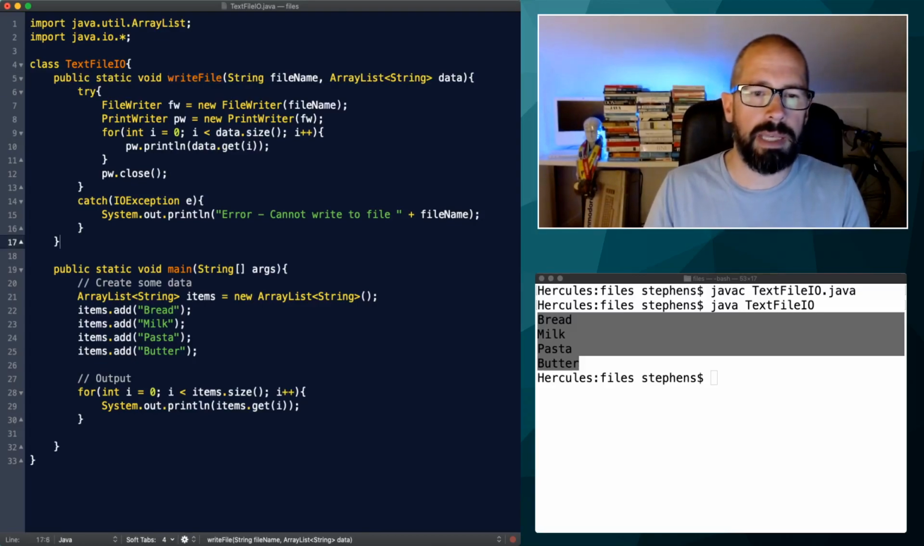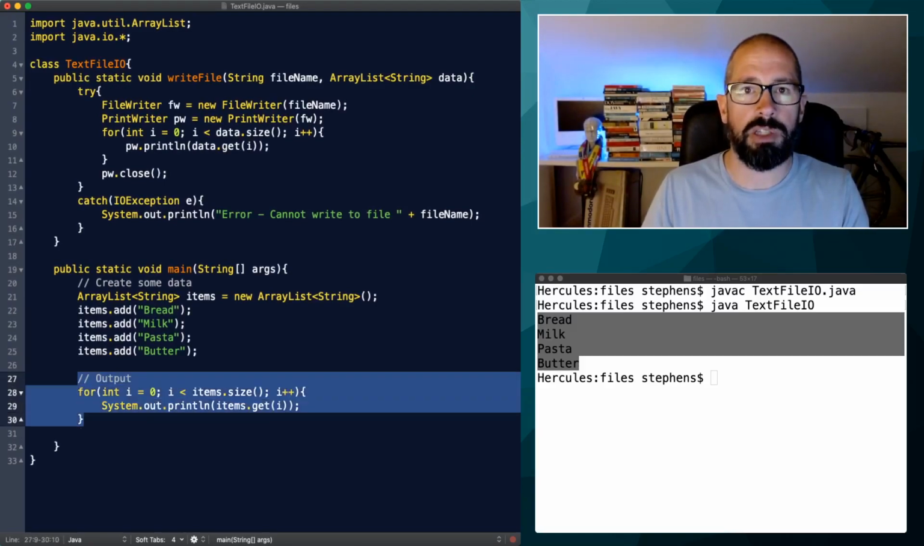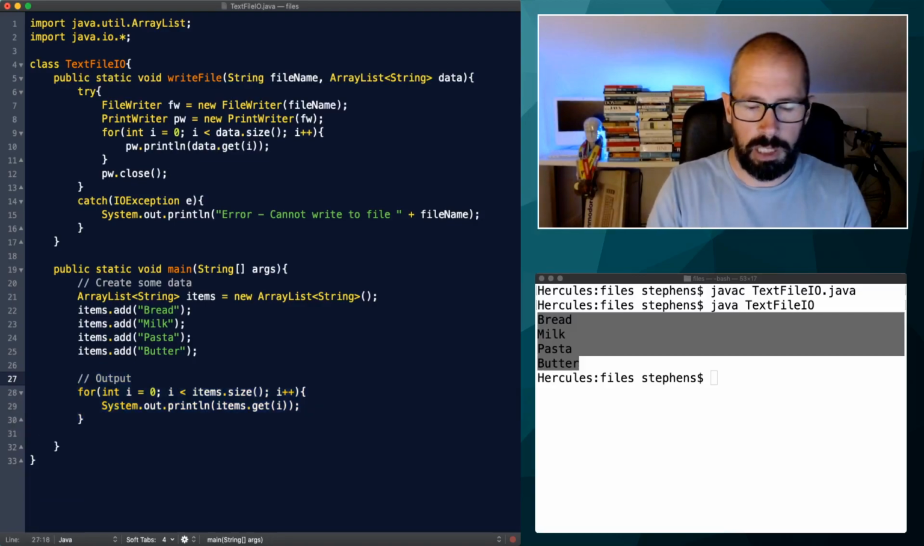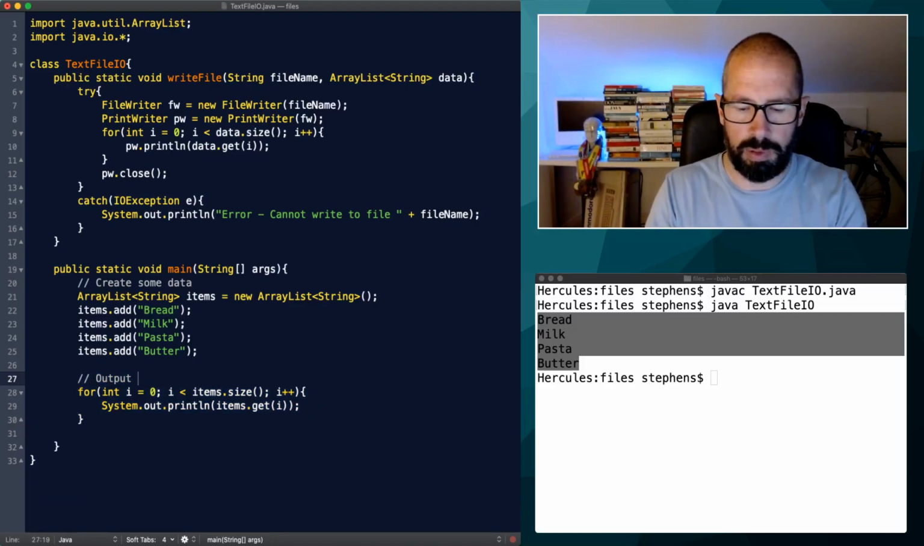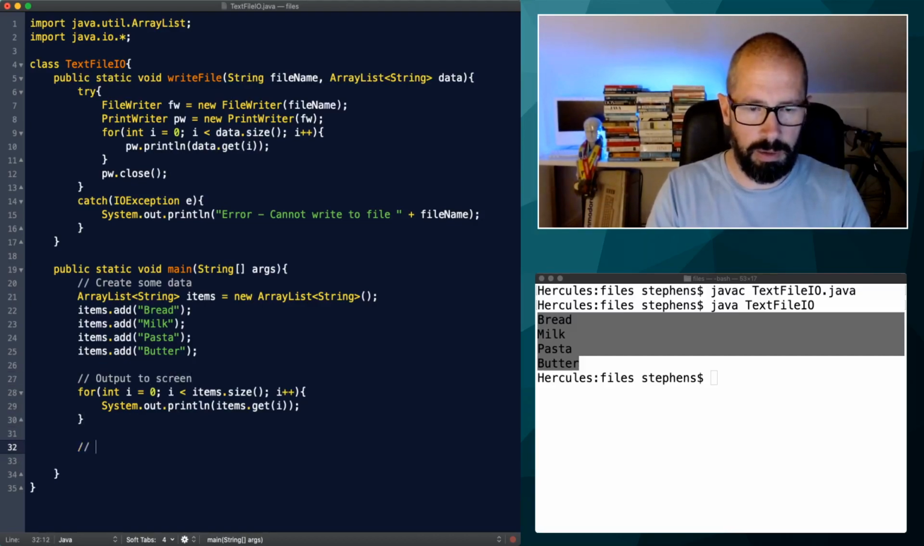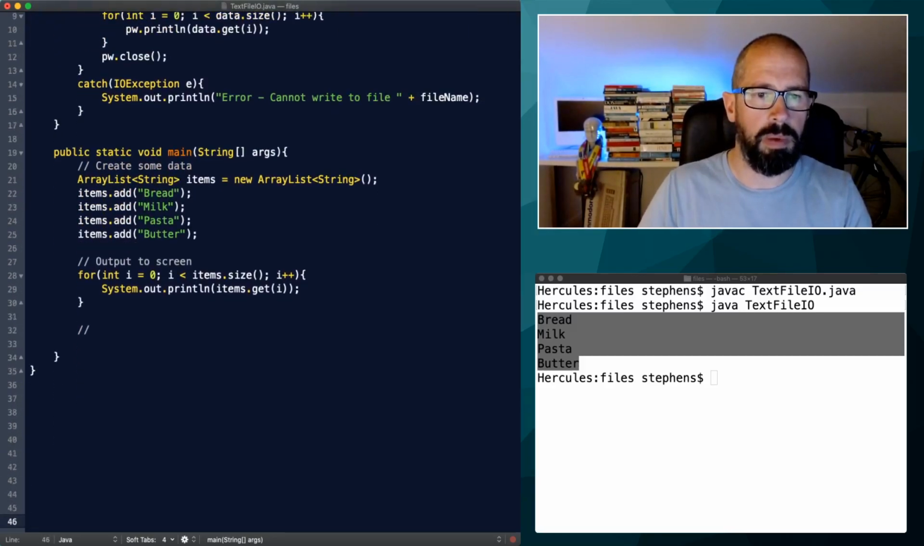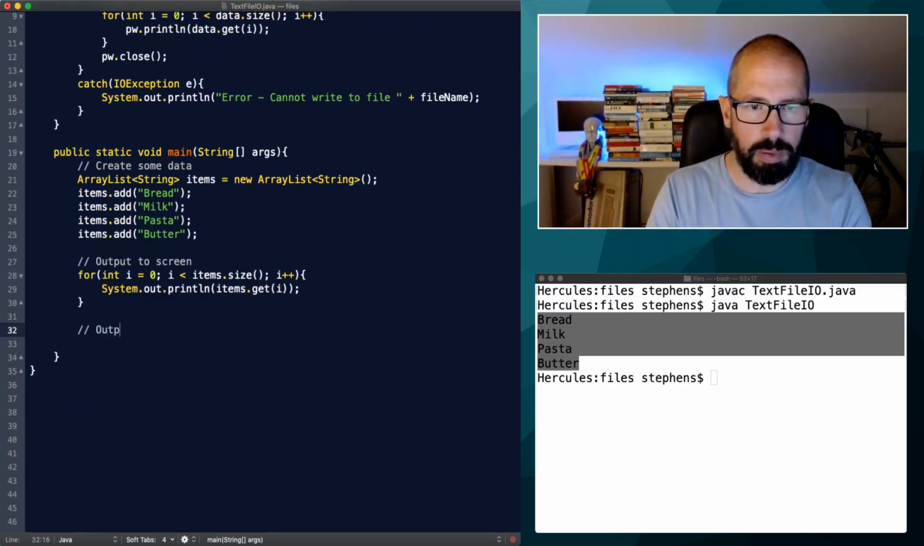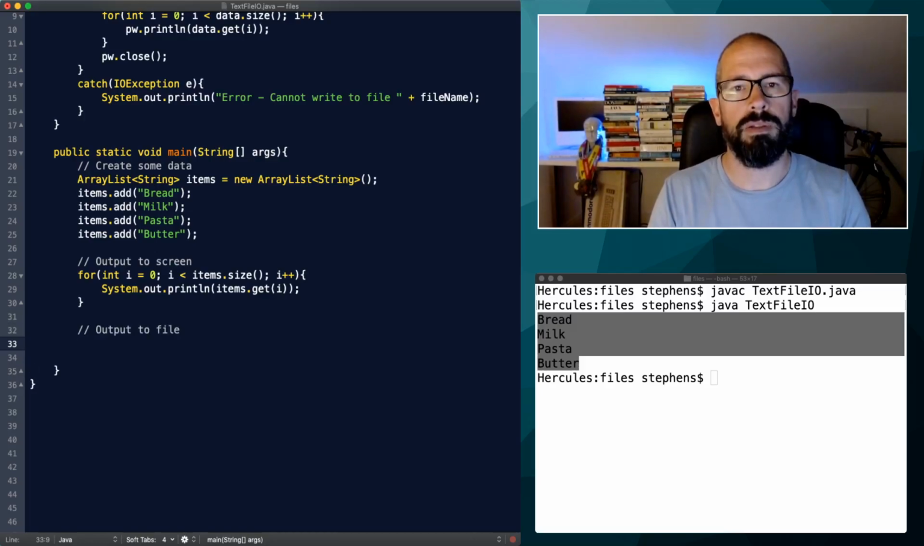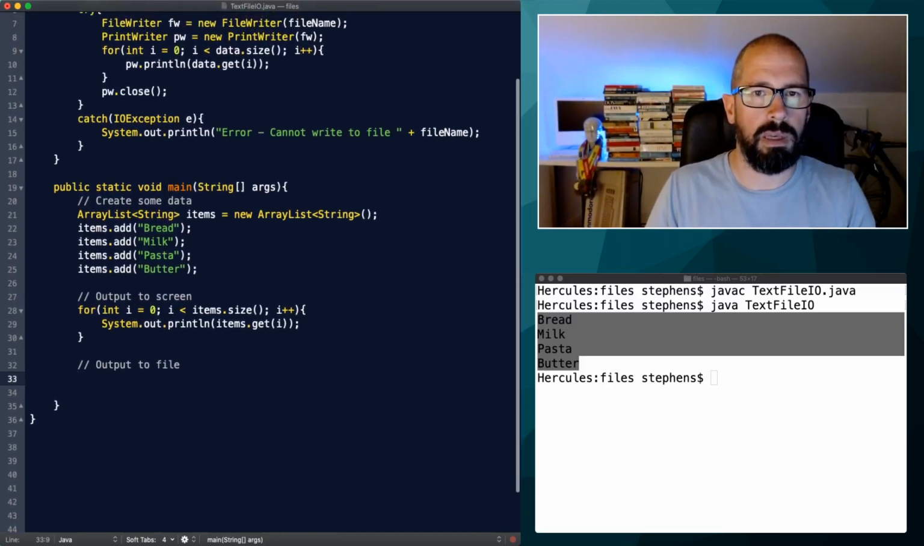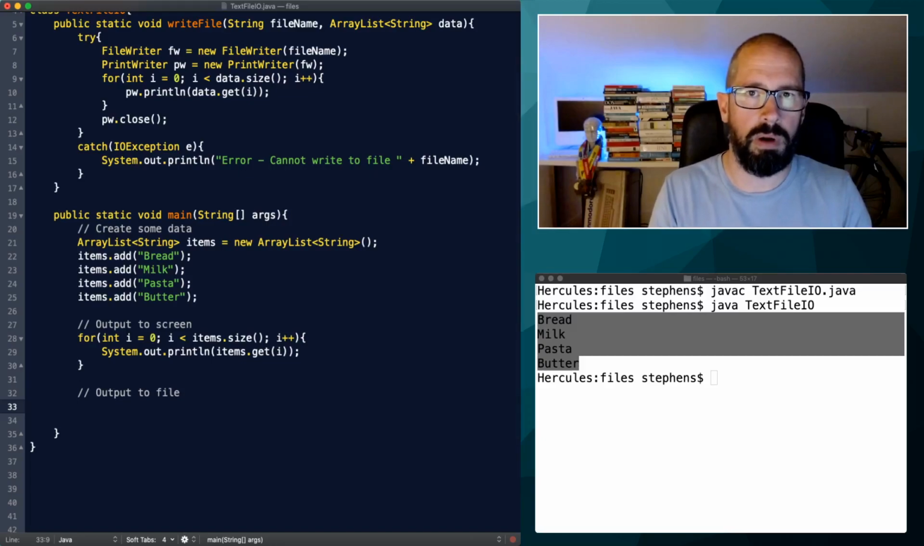Well, I can go back down to my main method, and when I'm finished writing the information out to the screen, I'll change my little comment here. I'll say output to screen, and then I'll put in another little comment here, and I'll say output to file. So what I'm going to do is make a call to the write file method.